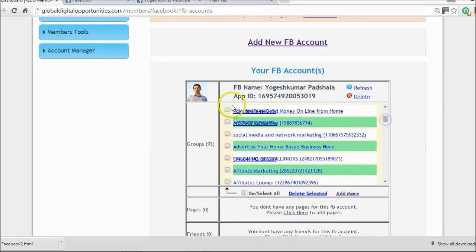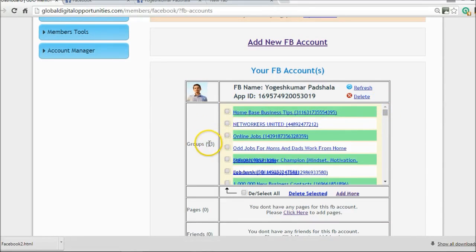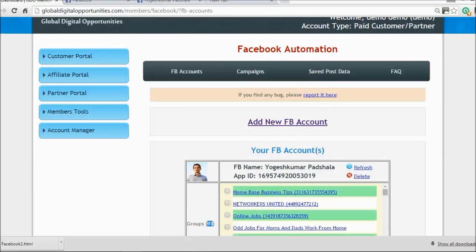Okay, and don't worry about these kinds of things, there is nothing to worry about. So you uploaded 93 groups that you are part of. Alright, so this first step is done.